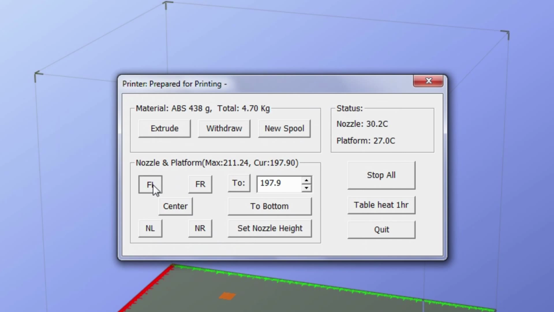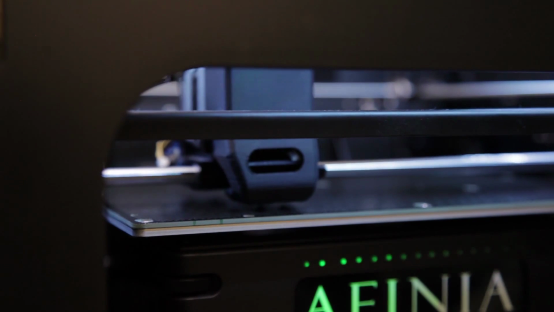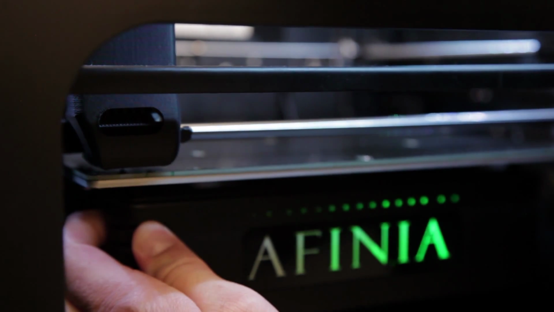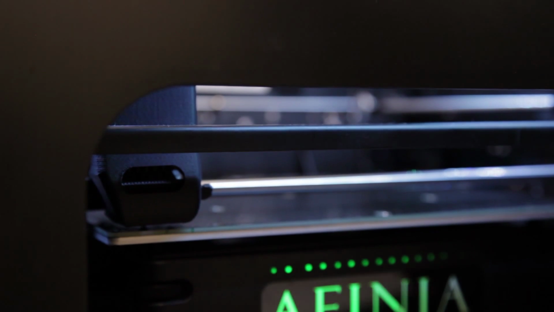Click the buttons for each corner, checking to see that the distance from the nozzle to the platform is the same in each corner as it is in the center. Adjust the platform as needed by turning the 3 leveling screws under the platform.